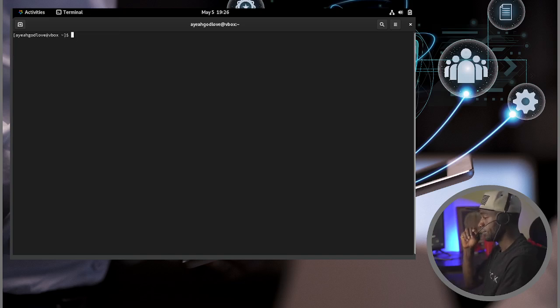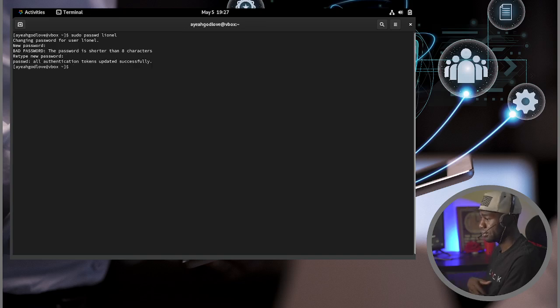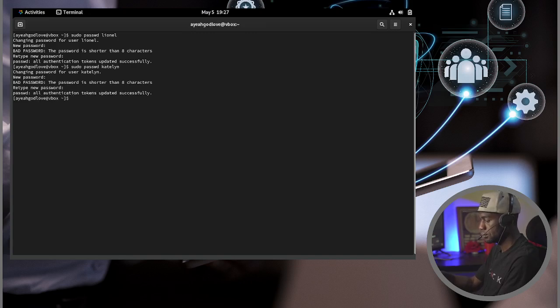And when we've created users, there's another thing to do. We need to assign these users passwords. So I'm going to assign Lionel a password. I will not respect all the rules just to keep it short and fast. I'll do the same for the next user, Caitlin, and I'm going to do so for the next user.